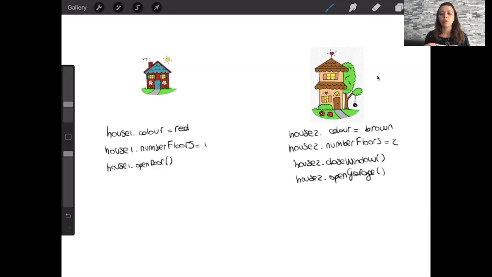Then we mentioned that we can also use methods, actions on the objects. If the house has a garage, I can specify house.openGarage() with the parentheses because it's a method, or house.closeWindow(), house.openDoor(). These are just examples. Okay, so I hope it's clear.